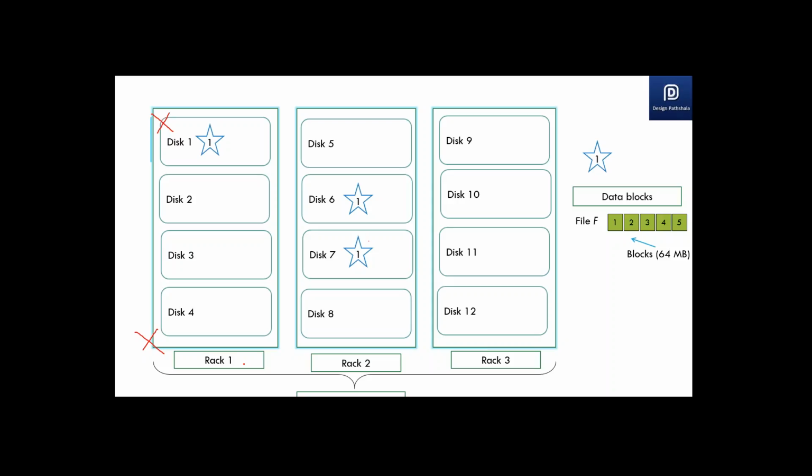The second question is, why do you think the third copy of this block is not placed on rack 3? The second copy and the third copy of the same data are placed on rack 2. Any guesses? Speed. Speed in terms of? In terms of you don't have to go across the racks. If you go across the racks, then the speed at which you will write is affected, because you have to go through the switches for the racks. Yes, so the data transfer, definitely.